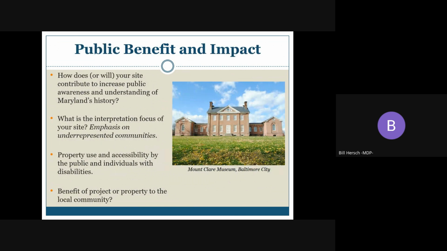So, public benefit and impact. This is the most heavily weighted section of the application and where applicants tend to struggle the most. In this section, you're going to discuss the use and accessibility of the property and the public benefit of the project or the property, especially to the local community, but as it relates to MHT's mission.